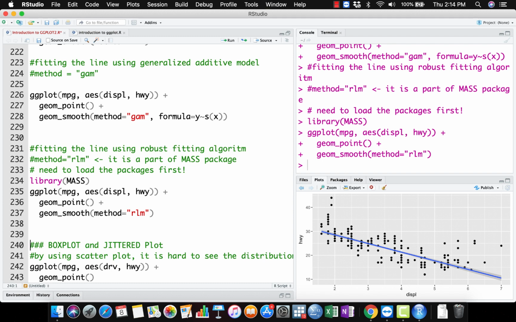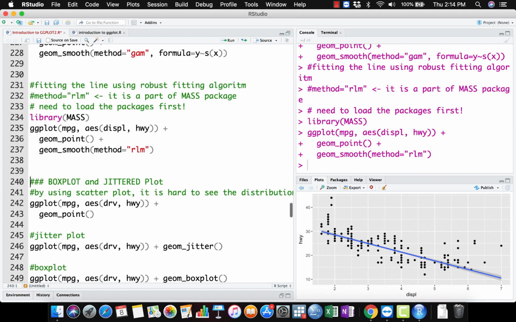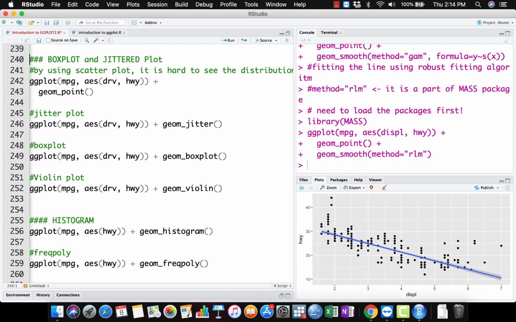I think that's all for a smooth line, right? So next we're going to look at box plot and jitter plot. So when a set of data includes a categorical variable and one or more continuous variables, right? You will probably be interested to know how the value of the continuous variable varies with the level of the categorical variable, right? So say that we are interested in seeing how fuel economy varies within car class, right? So we might start with the scatter plot like this, right?